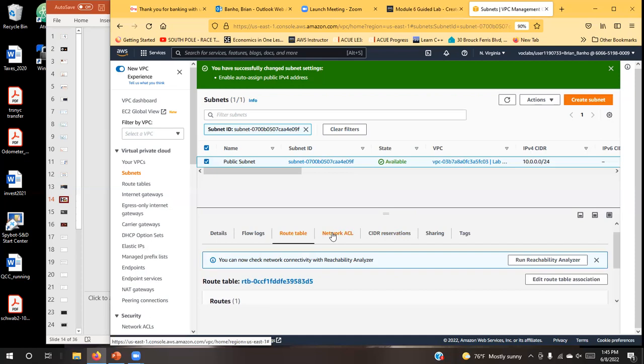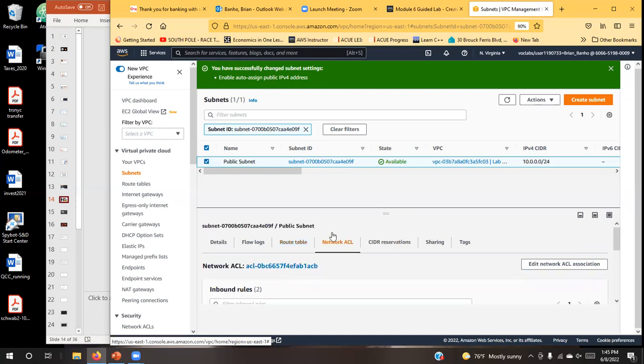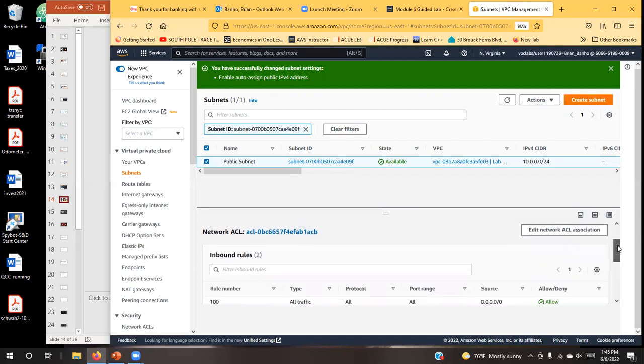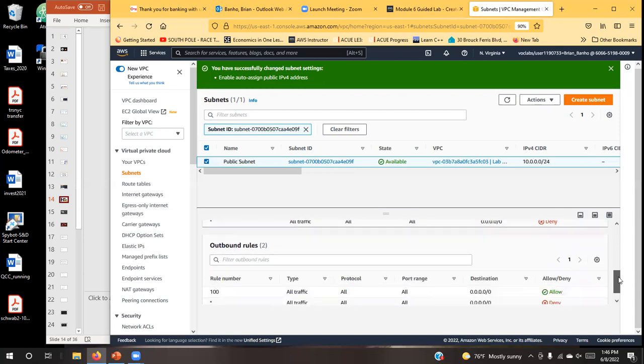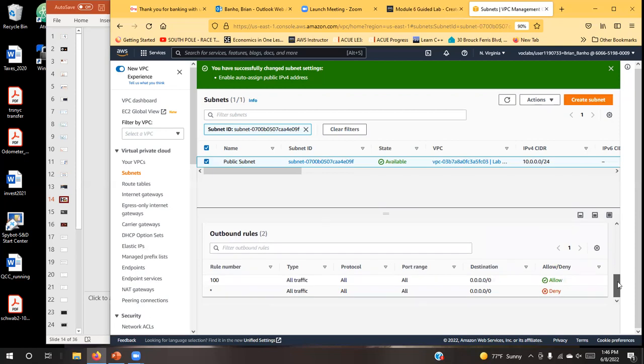We're going to have a network ACL created as well. Network ACLs are specific to subnets, so the scope of a network ACL is a subnet. Unlike a security group, where the boundary is an EC2 instance, the network ACL controls everything within the subnet. And by default, we're going to have an allow, and we're going to have an allow.